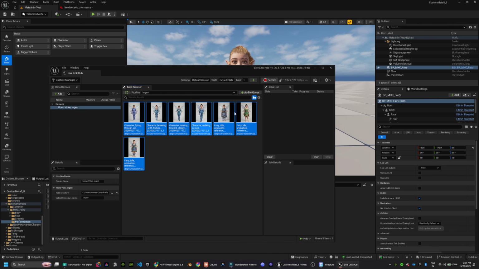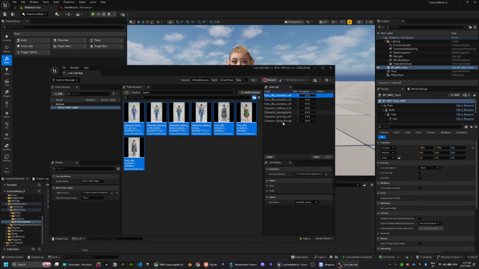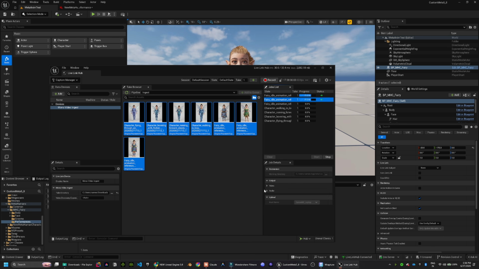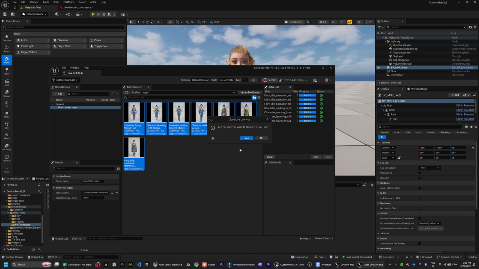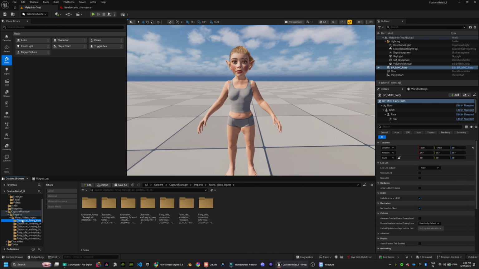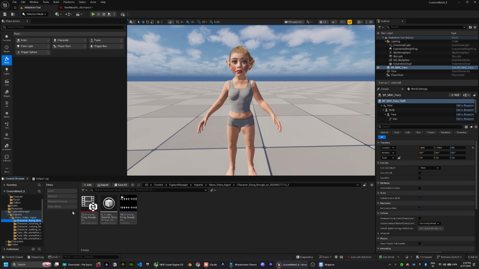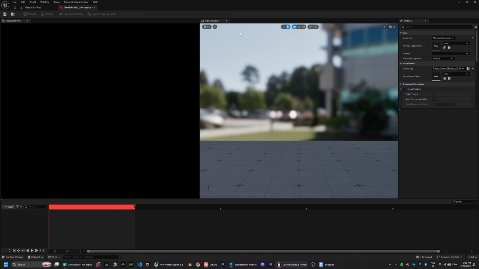Now let's select the video we want to process. Click the add to queue option and it adds them to the jobs list over here. Let's press the start button to start all the jobs one by one. Live Link Hub will automatically generate the required capture data for each selected video. As you can see here, for every animation video, it created a corresponding capture data asset. This is the asset we are going to use inside our MetaHuman performance asset.